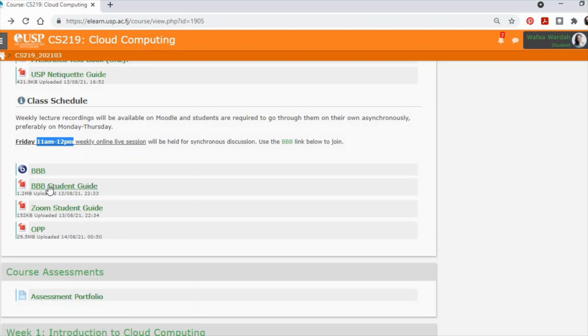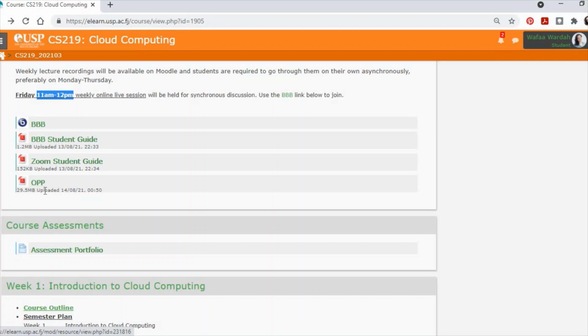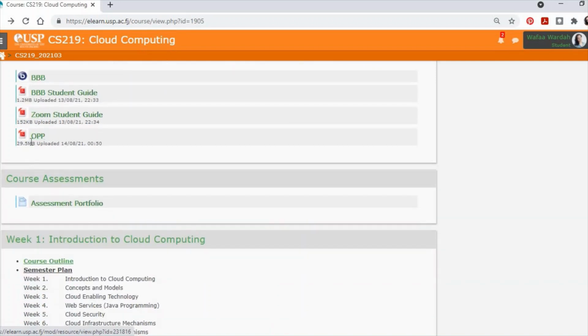For BBB or Zoom, you have your student guides here. You can follow that. You have your OPP. This is the one PDF that you can download and keep with you, so even if you are not able to make it to the live session every week, you still have the print package with you. It's quite a few pages, so make sure you don't end up downloading it every week or every day. Just save it once. Make sure you know where you have saved it on your laptop, phone, or tablet, because it's quite a big file.